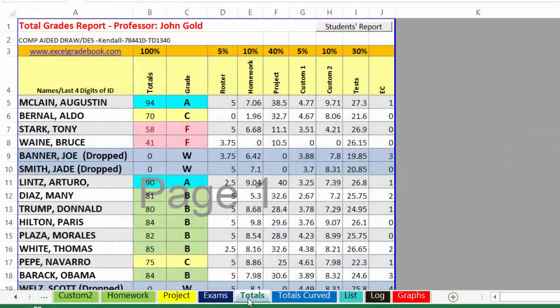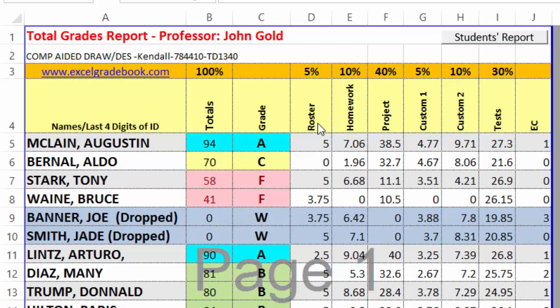The total sheet of the Excel Gradebook provides you with the overview of the total grade for each student depending of the different kinds of assignments that you have set up at the beginning. So you see that here I have roster, homework, project, custom 1 and 2, tests, and also the last column is called EC for extra credit. Now you can change any of these grades directly in this total sheet with the exception of the extra credit. And that's because this is calculated automatically for you from the totals of the other assignments in the other sheets.